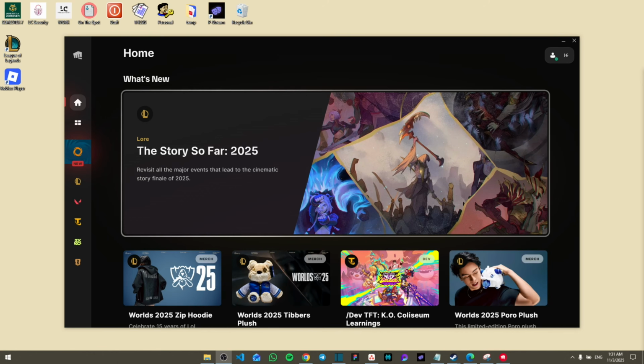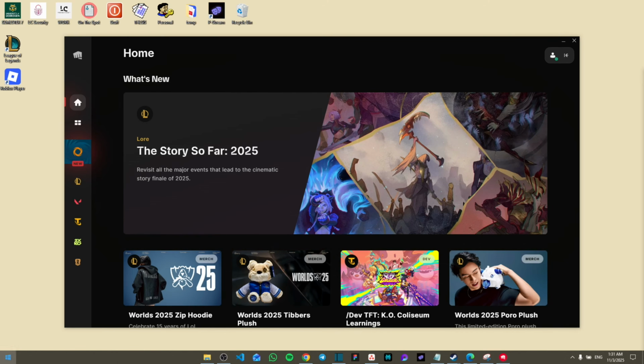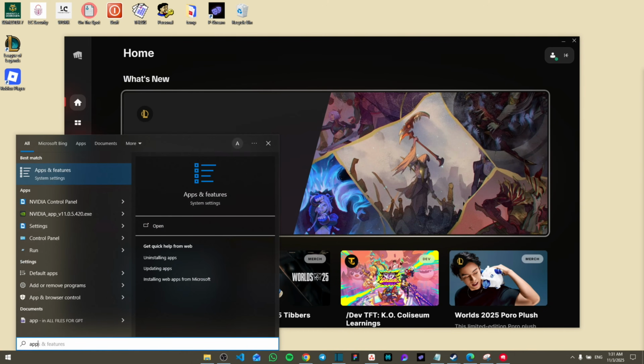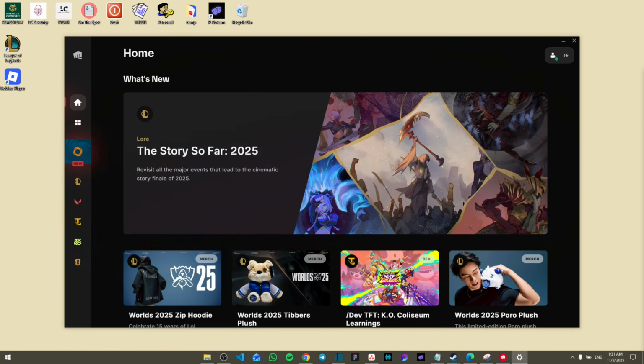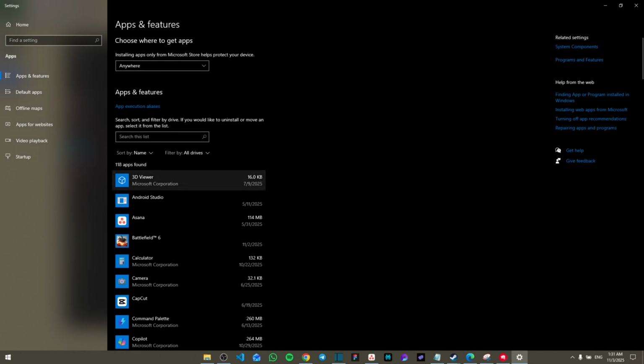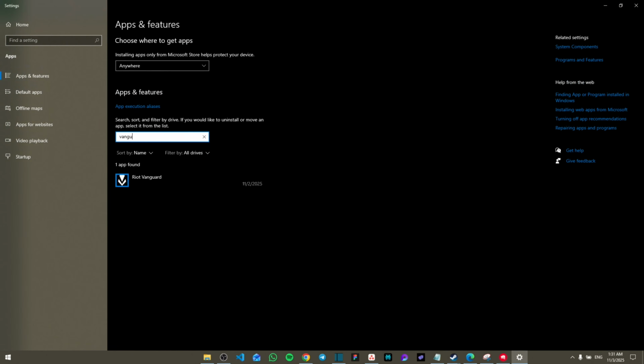Now, the first method to fix it is to go to the Microsoft search, and from here go to apps and features, and click on it right here. Now from here we're going to see the list. We're going to search for Vanguard, and as you can see, Riot Vanguard is the first one that we get.